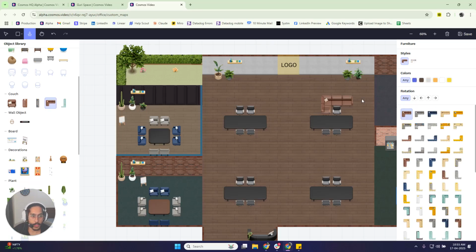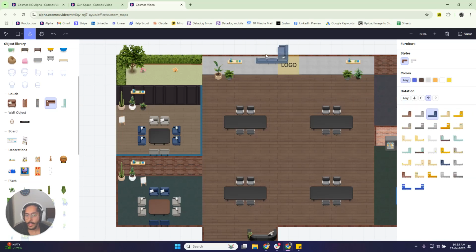If I have selected any of the furniture, I have the option to choose the styles. I can choose the color and the rotation of the furniture. So this was a quick walkthrough of our new floor plan builder.